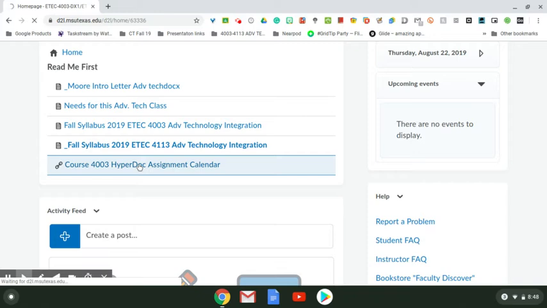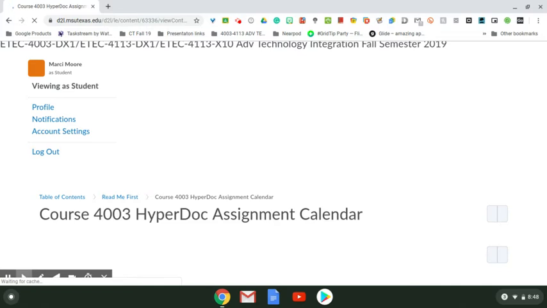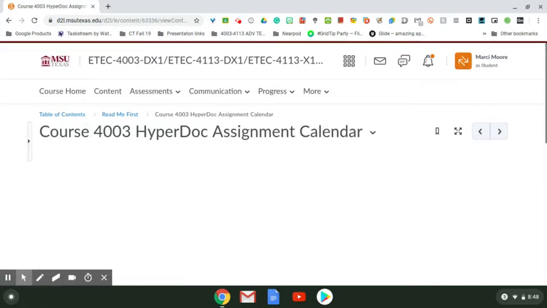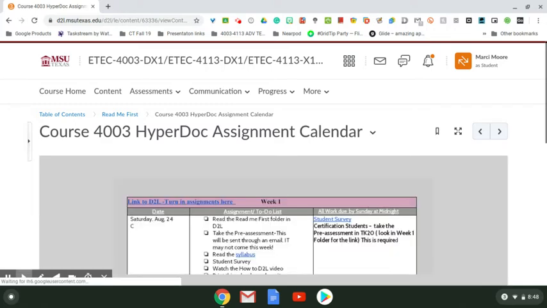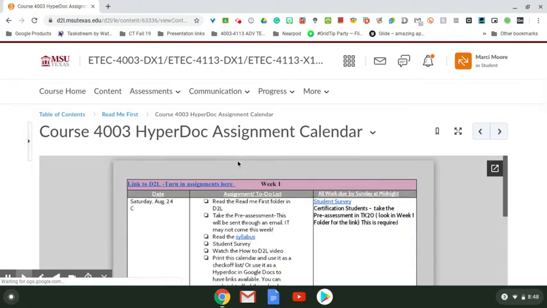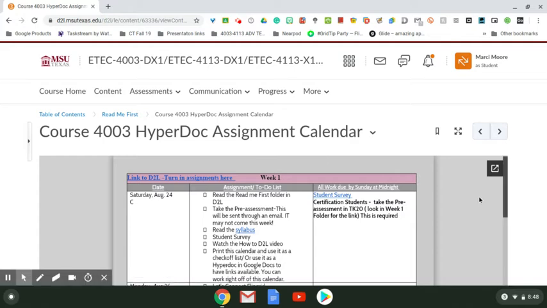And if you click this, I do want you to be aware of those HyperDoc calendars, because what I've done is put together, let's see if it'll open up, a HyperDoc calendar for you. So you can open this calendar. This is a Google Doc. So if you click it, it's going to open for you.